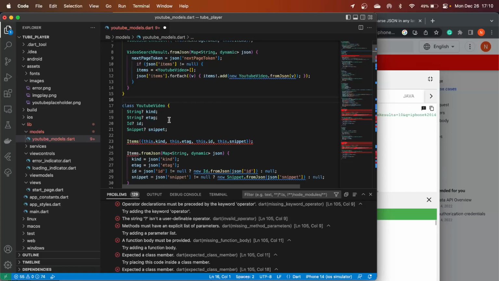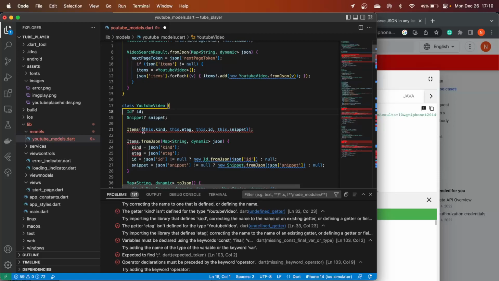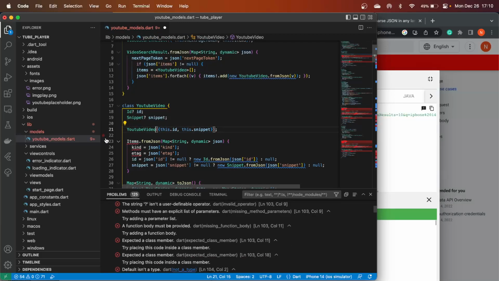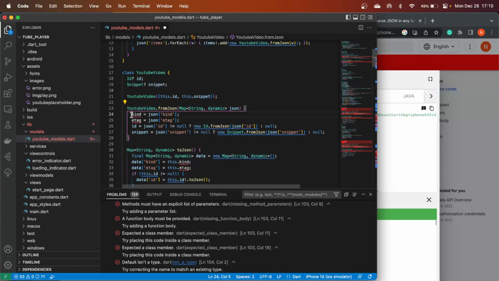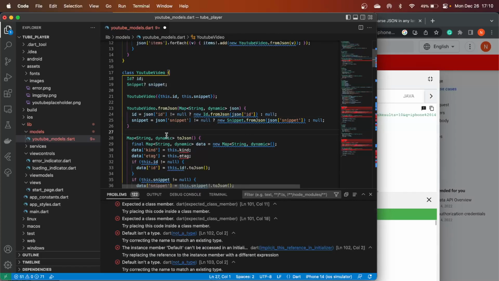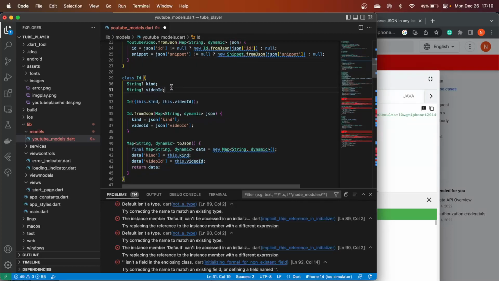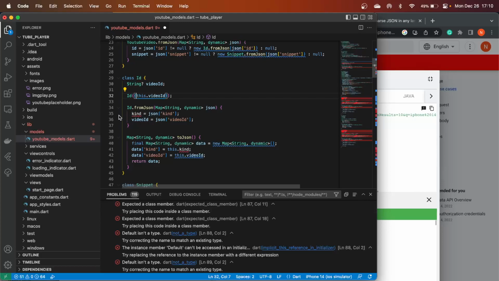Same concept over here. I am not bothered about the string, the kind or the etag. I am not interested. I am only bothered about the ID and the snippet. So I can get rid of this. And since I changed the name, even the constructor should change, and this factory method should also change. And I do not need this. I can get rid of it. So this is my fromJson, toJson. I'm not bothered about it. I can remove ID. I'm only bothered about the video ID. So I can remove the kind from this altogether to keep things simple.